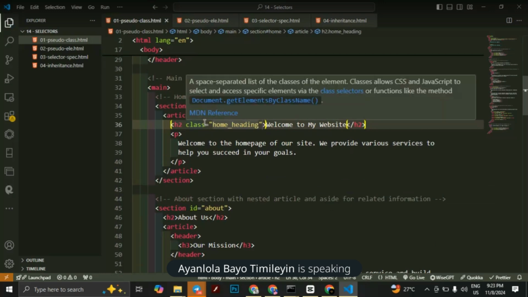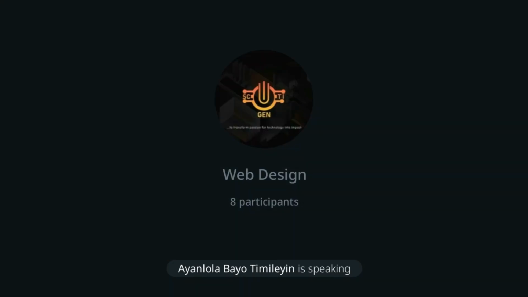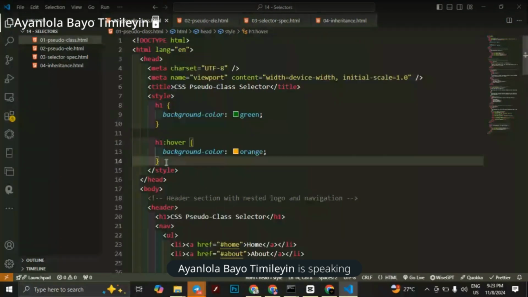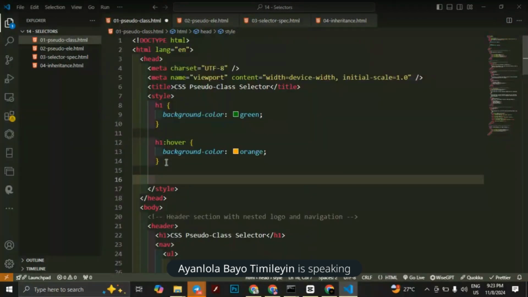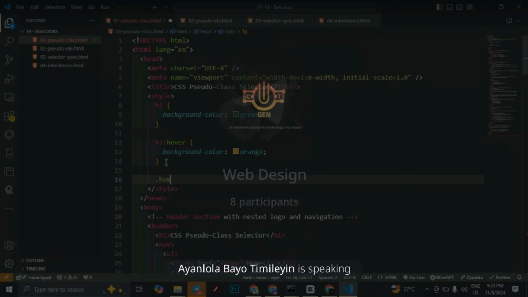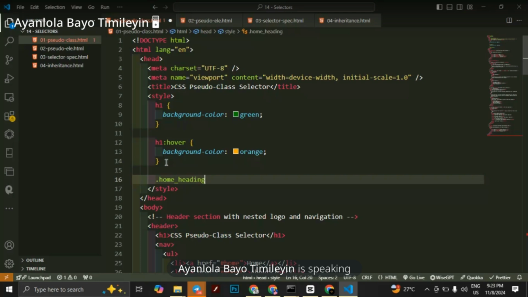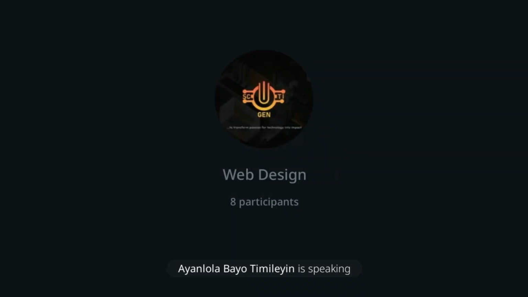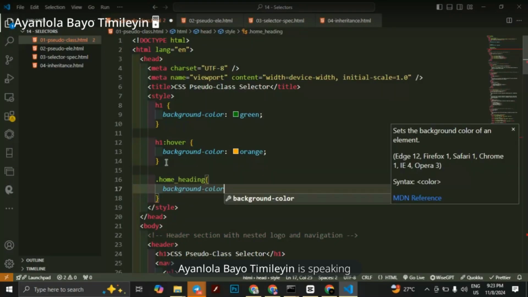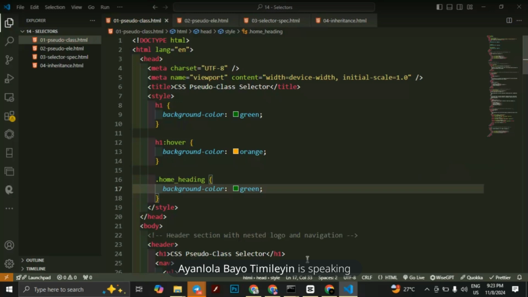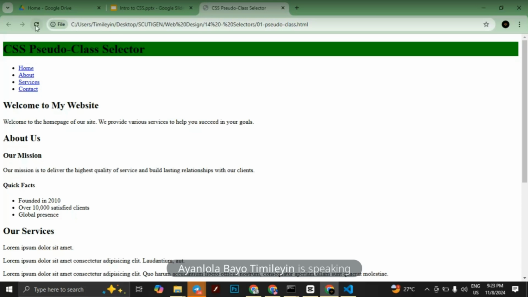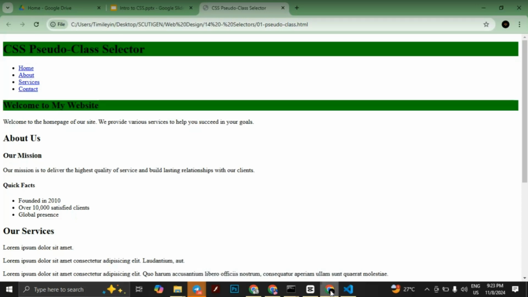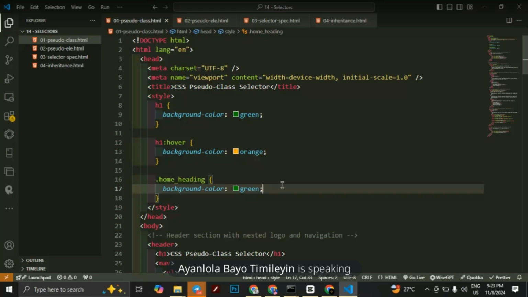So with this class name, I can select this home underscore heading in my style tag. Since it's a class, we need the dot operator, and then we say home underscore heading, right? First, I would like to give this another color, maybe green. So let's see. Good. So here we have it, and then I will resize it.